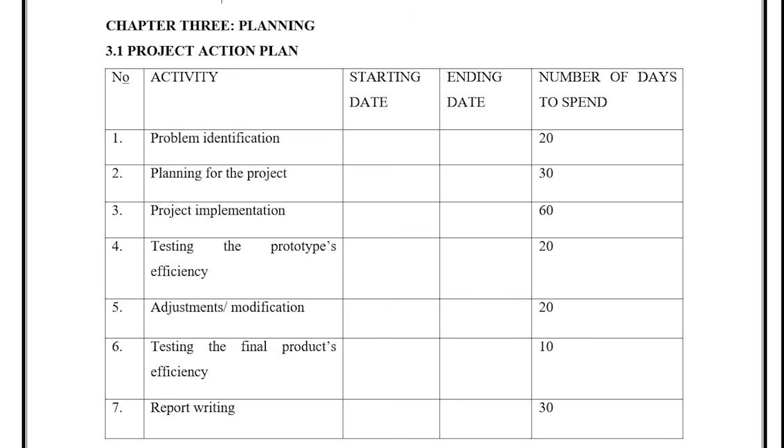Now under planning, the first thing here is project action plan. So here you write the activities you carried out, the starting date, the ending date, and the number of days. For instance, project identification. When did you start it? When did you end it? And then how long did you take? The other one is planning for the project. When did you start it? When did you end it? And how many days were those? Project implementation, the same case. So you have all this put there.